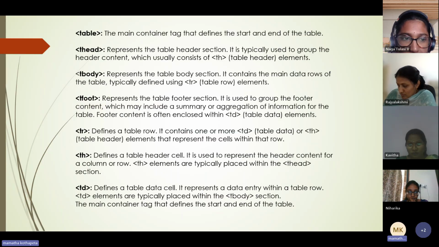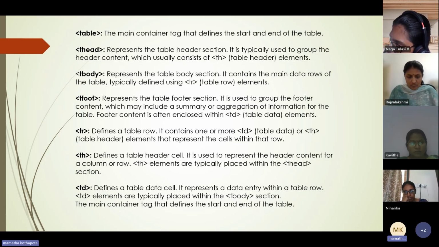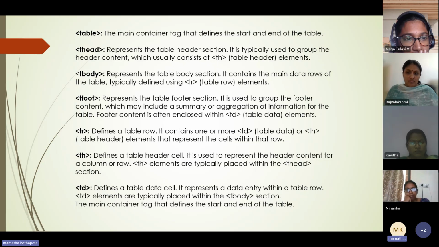Let's talk about some important terminologies. So we saw table. That's the main container tag that defines the start and end of the table. Whenever you inspect any rows and columns in tabular format on the web page, if you right click and inspect, if the table tag appears, then that particular thing is developed with the help of a table tag under HTML.